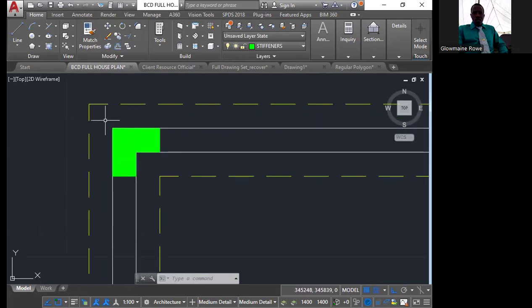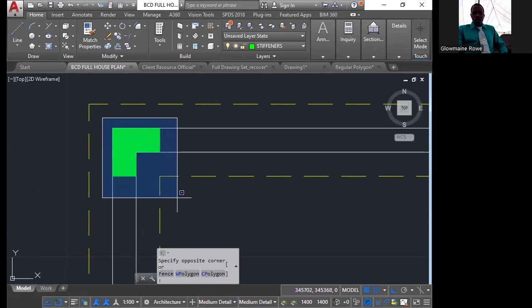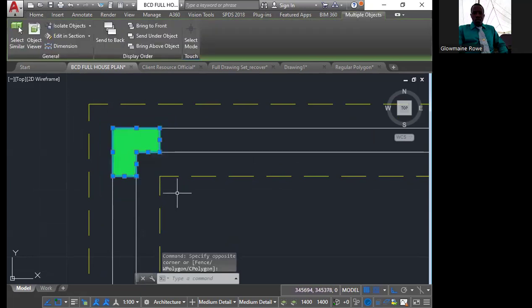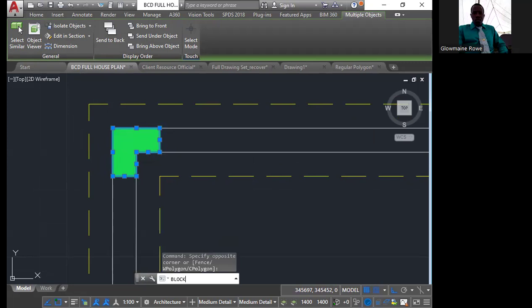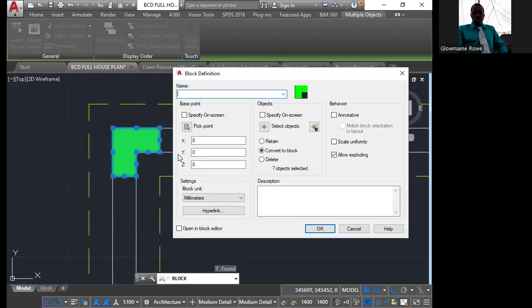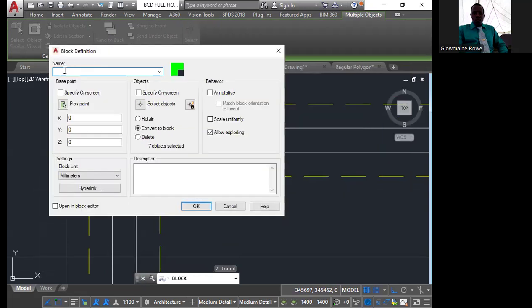Now, we're going to turn this into a block. So, left to right highlighting method, highlight our stiffener. I'm going to type the word block, B-L-O-C-K. Up here, we're going to give the block a name. We're going to name it L stiffener.